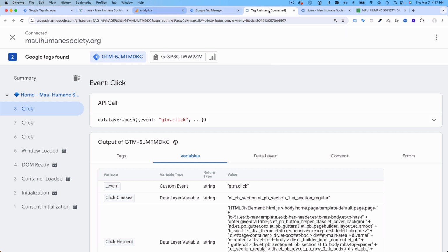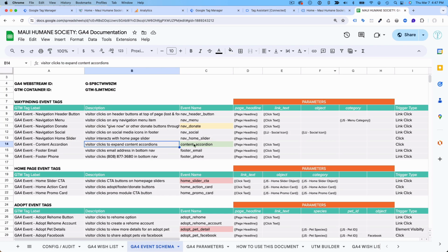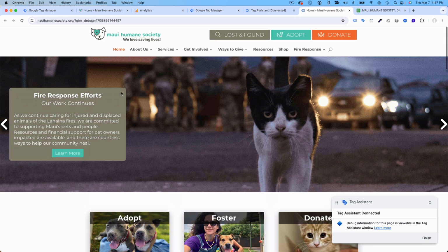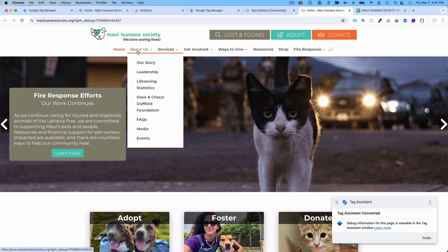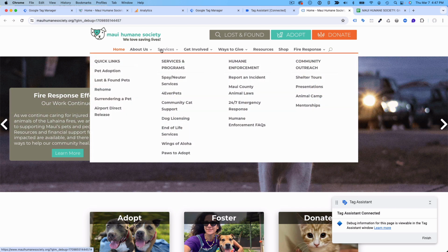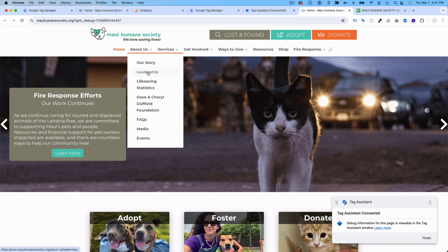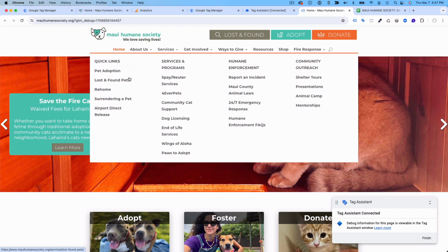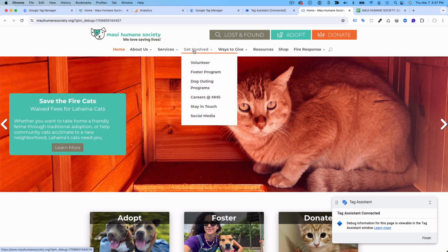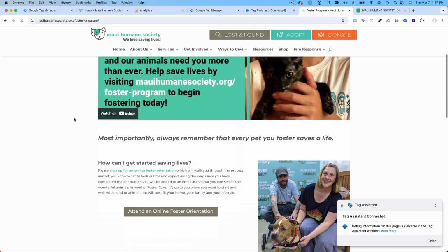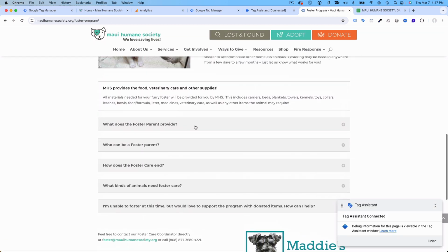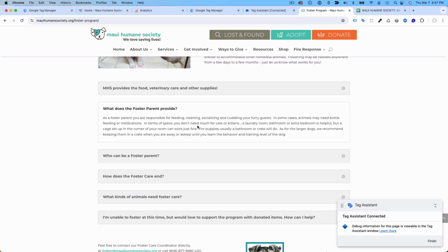All right, so the first one, again, we want to look at is content accordion. All right, so let's see what this looks like. Let me find an accordion. I think there's probably one on the Foster page. Oh, here we go. Here's some accordions. So when I select these here, these open up.